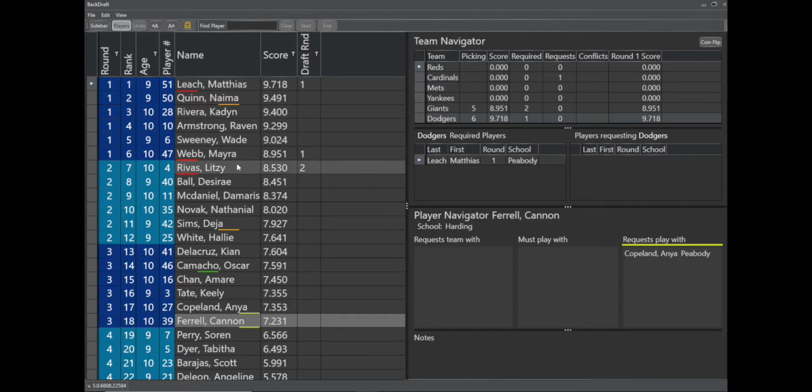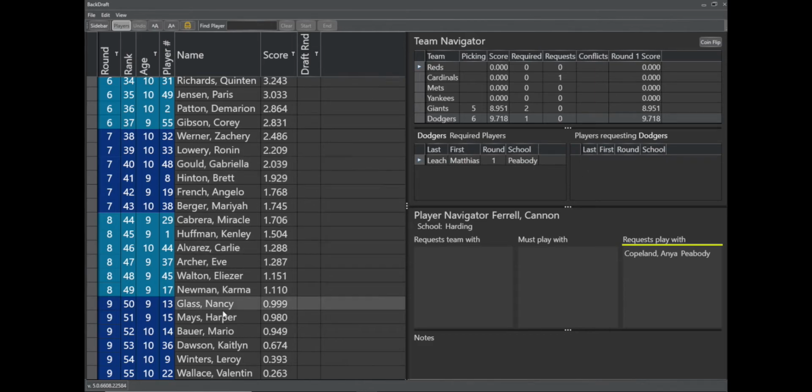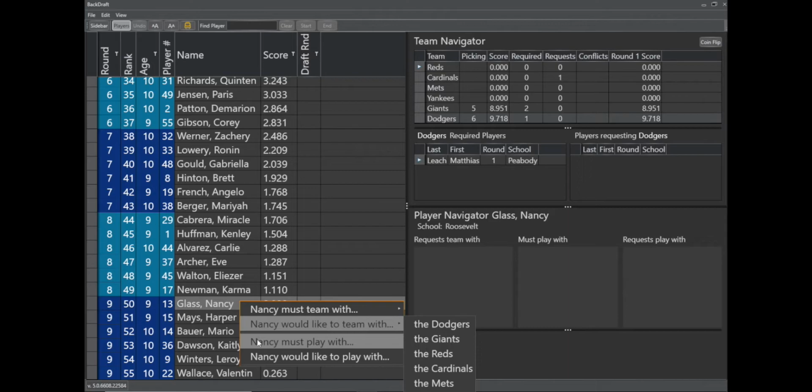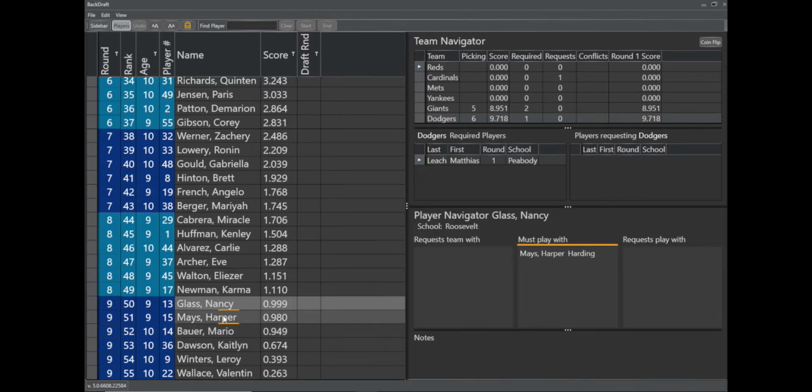And I'm going to add one more set of requirements to the end of the draft. I'm going to pick Nancy, and I'm going to say that she must play with Harper, who's right below her. Okay, so those two pick up the tangerine colored flag, and that's going to force a situation as the end of the draft approaches, which we'll talk about when we get there.